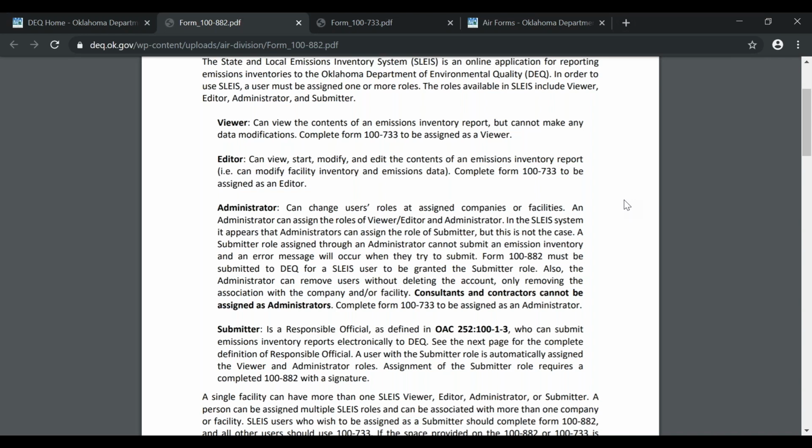Contrast that with the editor role. The editor role can view everything just like the viewer can, and they can also start a report. They can add equipment to a report. They can input throughput data, other operational data, emissions data, all the things that would need to go into the report prior to submission. The viewer role and the editor role are mutually exclusive. Every SLEIS account will be given one or the other of those two roles. You will either be given the viewer role to just view and not make edits, or the editor role to be able to change data.